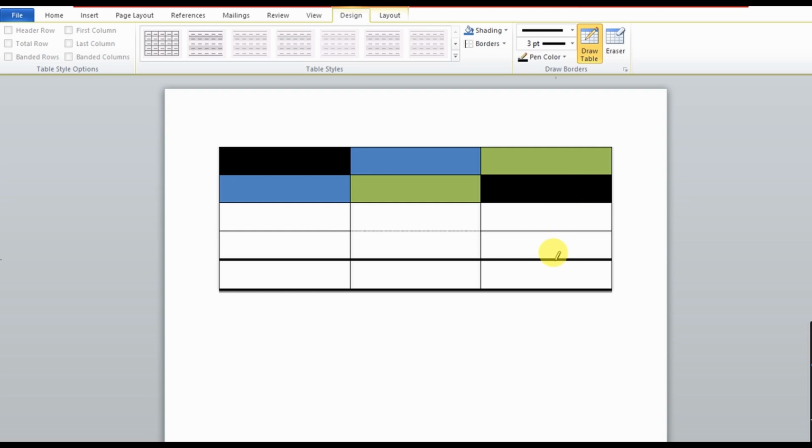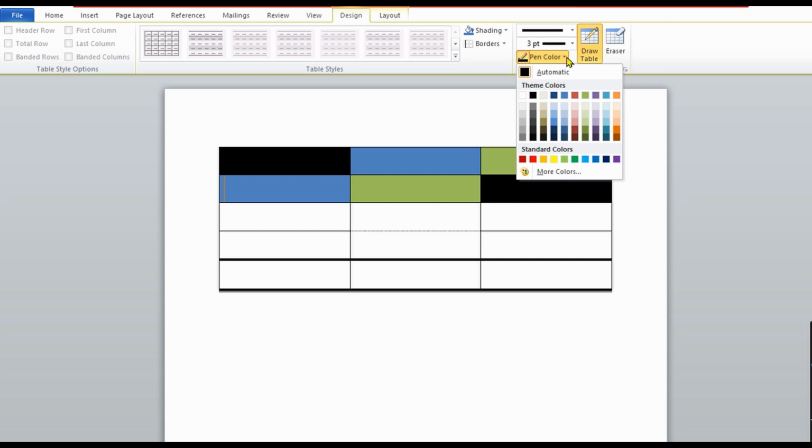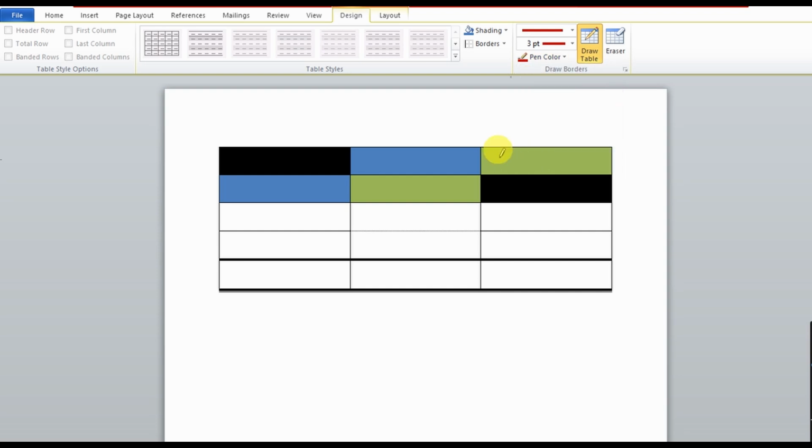Also, you can change the color of your lines. You come here to pen color. You click where they write pen color. Automatic, this is black. Now you can come down and pick the color that you want. Let me pick a red color, this red here. So I have my pen here. I place it where I want the border color to change. You see, this one is changed.